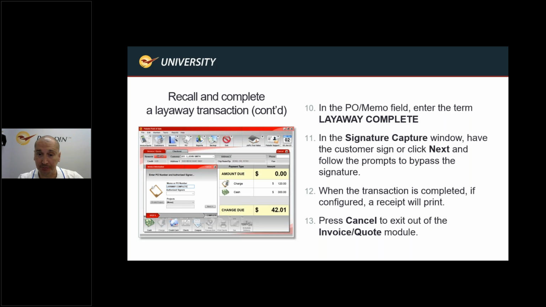And then in the purchase order or memo field, enter the term layaway complete. So right up there. And in the signature capture window, after you hit next, you can have them sign or not, whatever you decide for your store.